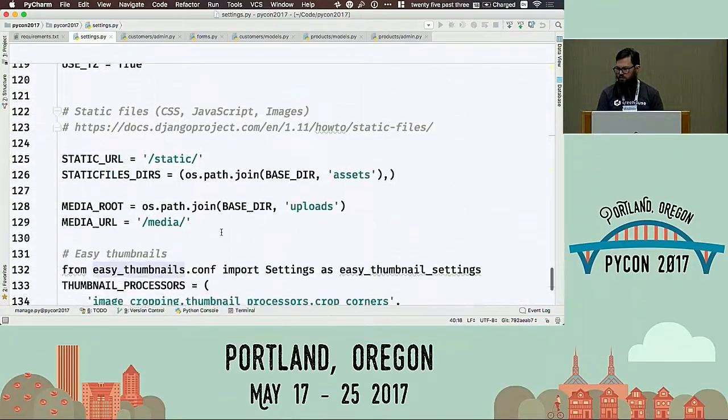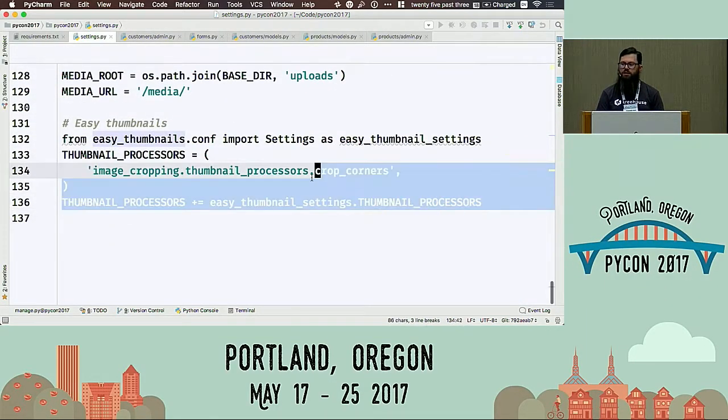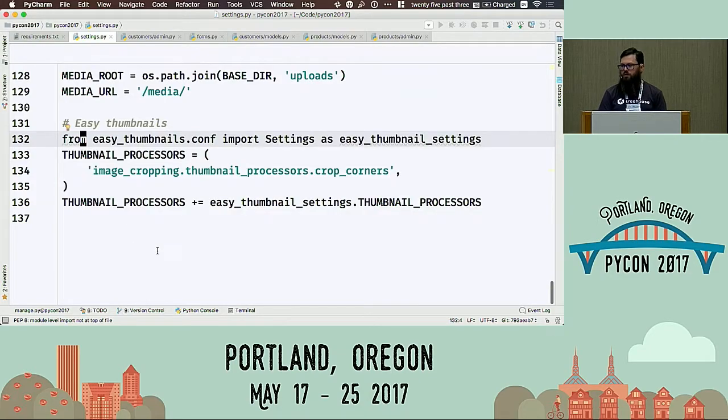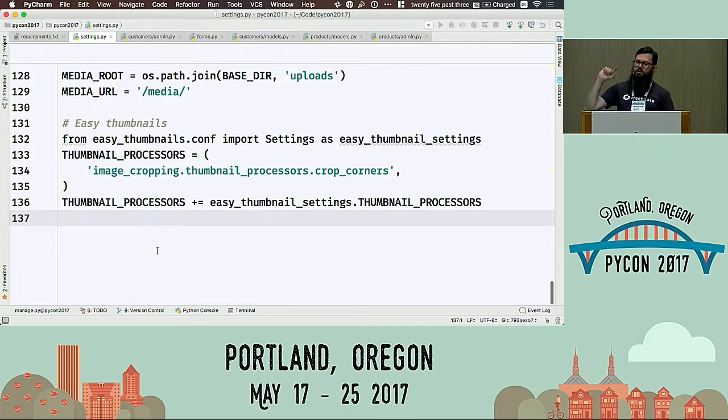Once you have those in your installed apps and you migrate, there is one other setting to add. And I apologize for it not being shorter, but there's not a faster way to do this one. So we have to bring in the settings from Django, from Easy Thumbnails. And then we set up our thumbnail processors, which controls the code that our images run through to create the thumbnails. So we're adding the crop corners one, which I think is just what handles the live cropping box that Django image cropping gives you. And then we're adding in all the default ones from Easy Thumbnails' thumbnail processors.